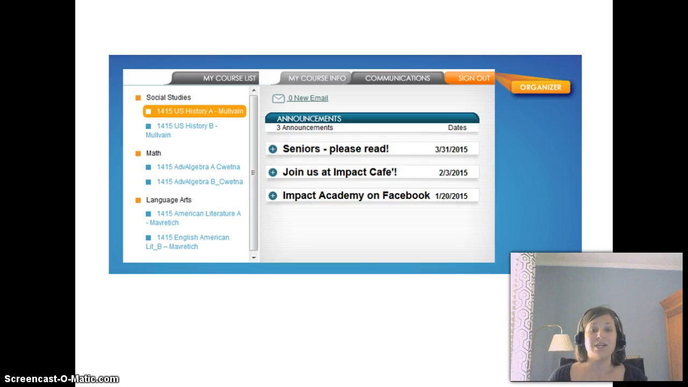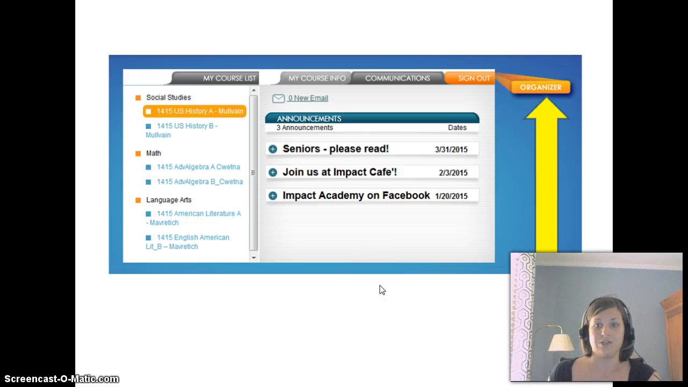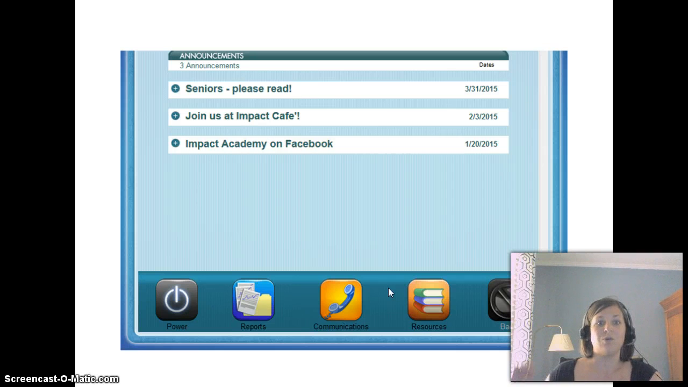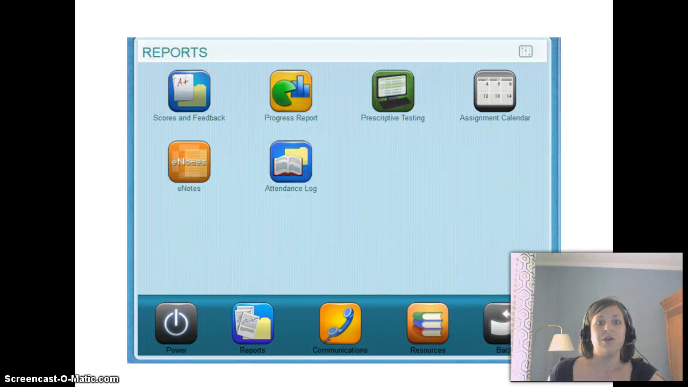So parents, you're going to need to log in using your student's account. And once you log in, click on the course and your screen will look like this. You're going to want to click on Organizer. It's kind of hidden in the top right corner. Once you click on Organizer, this screen will pop up. Look towards the bottom, you'll see a couple different buttons, and you're going to click on Reports.